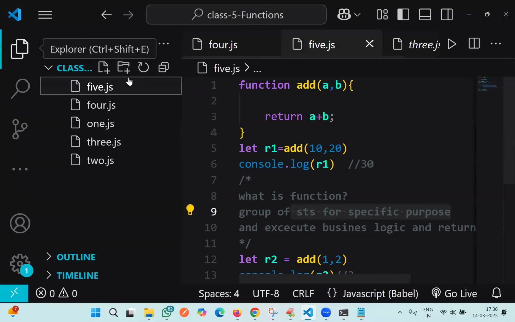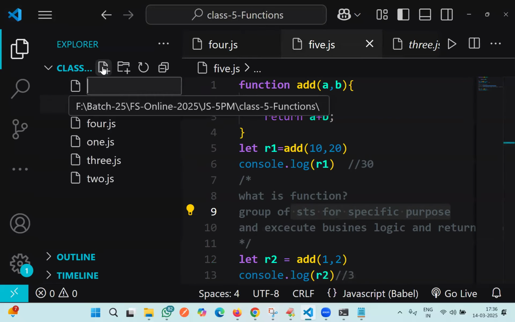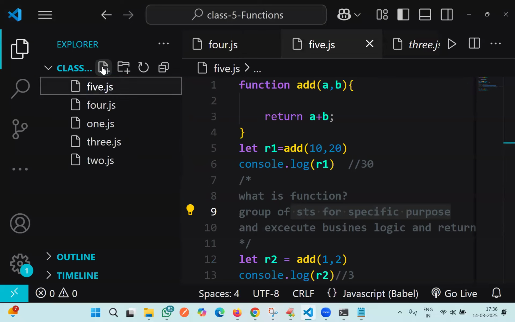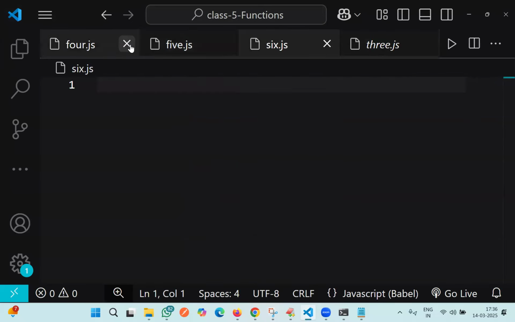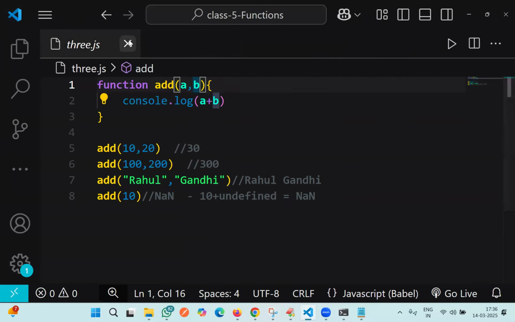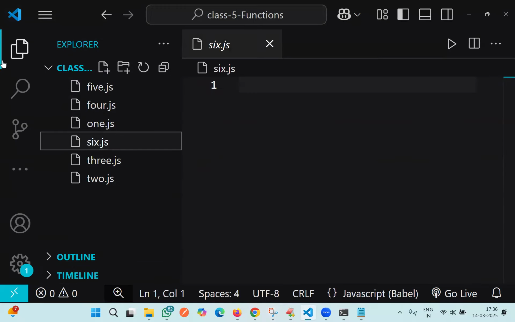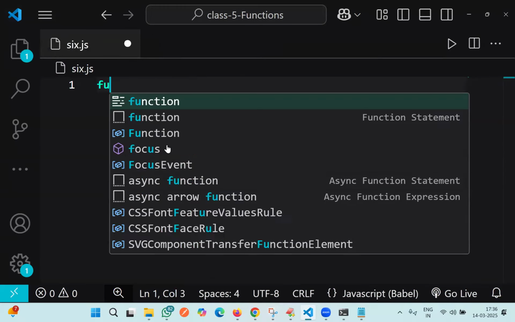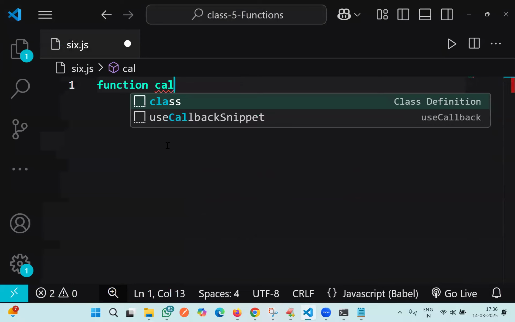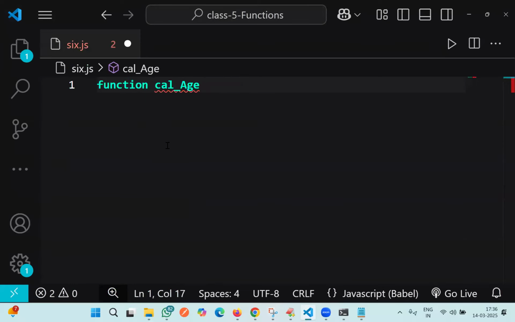So let me go to 6.js. Here, I'm going to create one more function. The function name is calculateAge. Calculate age is a function.